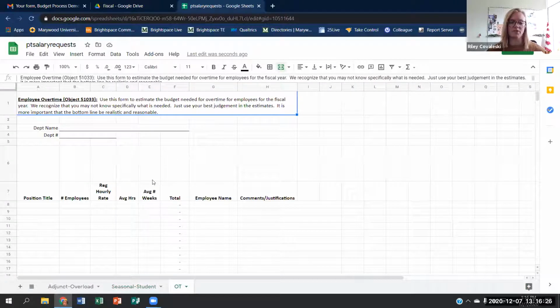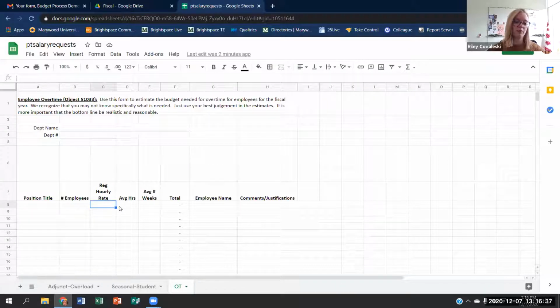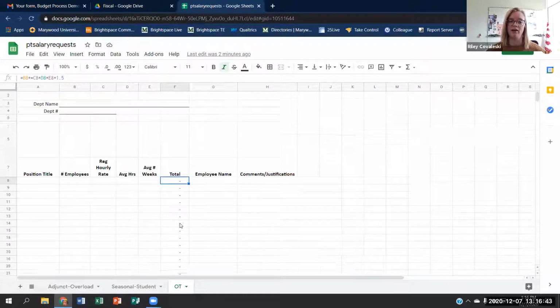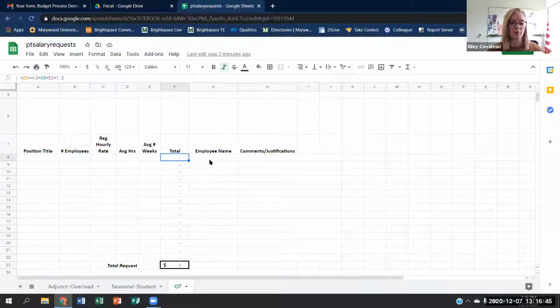And then the final tab is the overtime tab, and it has the same columns that we've seen so far. We have position title, the number of employees, the regular hourly rate, which is a little bit different than the other tabs, but the same idea, average hours, average number of weeks, and then the total that adds up at the bottom. And any employee names that you can name, and then any justifications you have for the overtime in this row. So are there any questions so far?